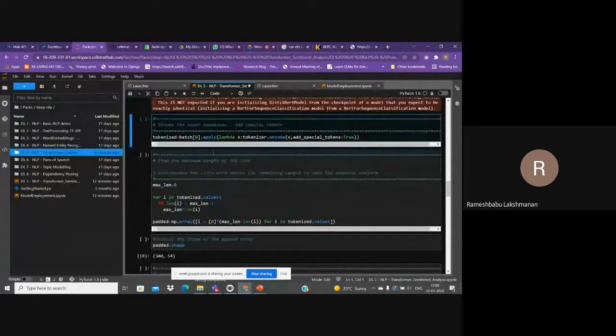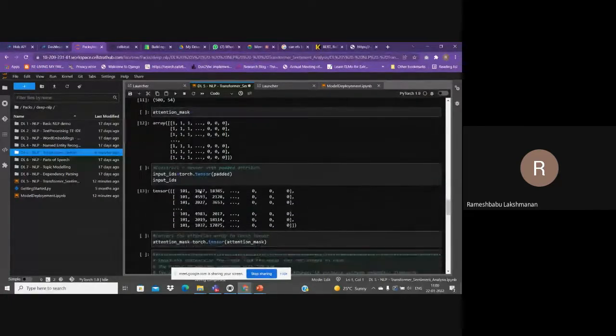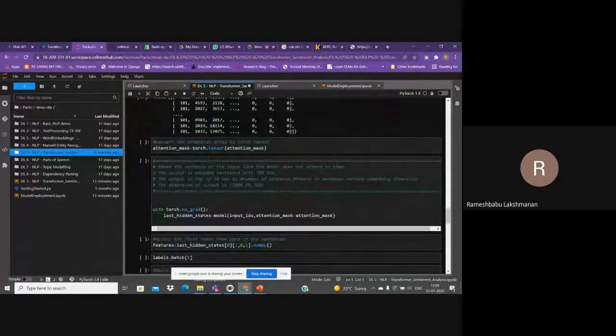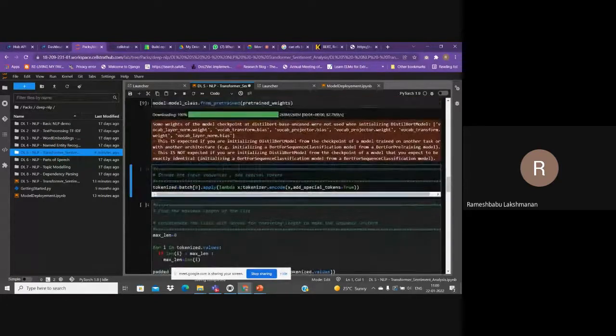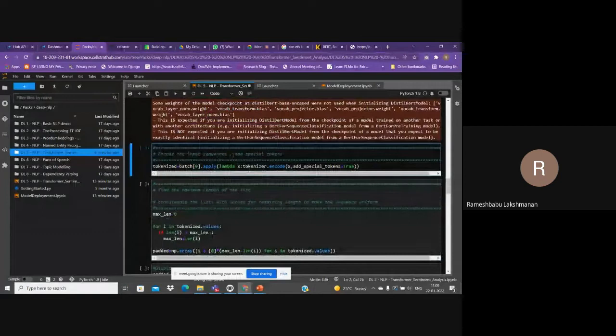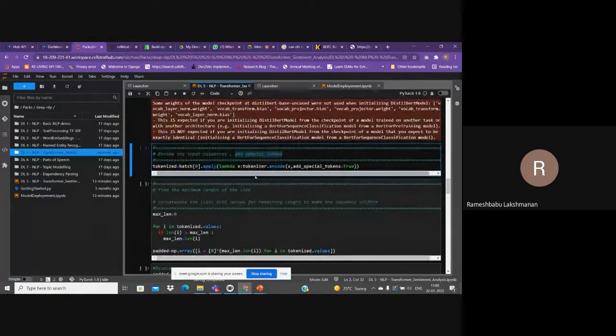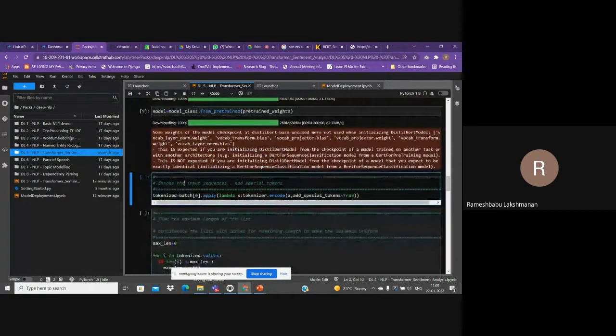What you are going to see in the next few steps is still data processing. Till here we have been doing data pre-processing. So let's continue on. Here we are adding the special tokens. Special tokens are required by BERT to identify a separator and to signify the start and end of the sentence. So we are adding special tokens here. Let me run it.